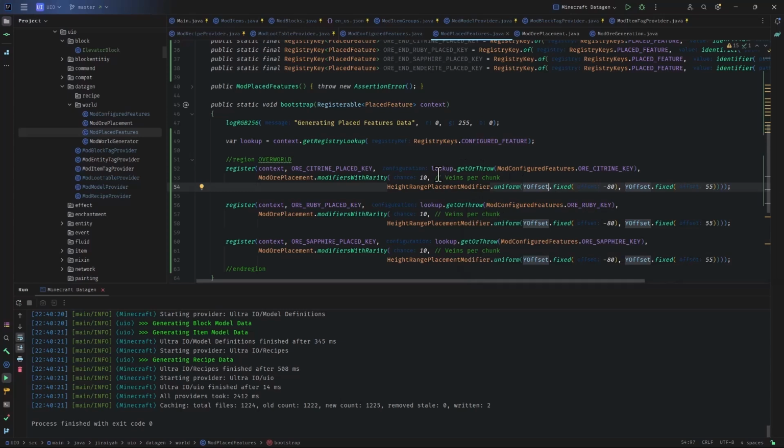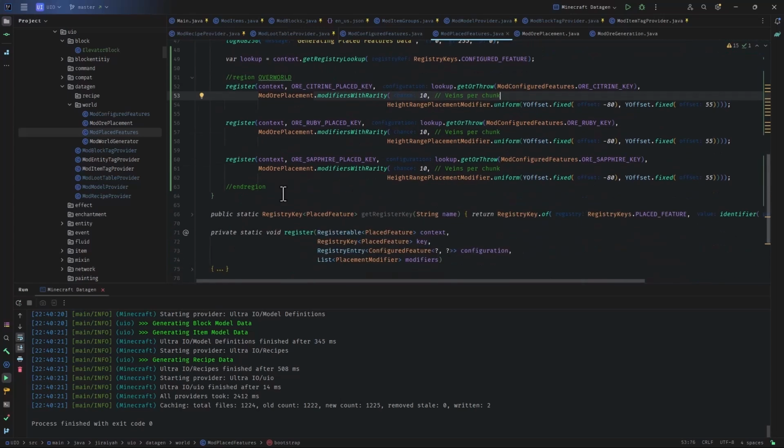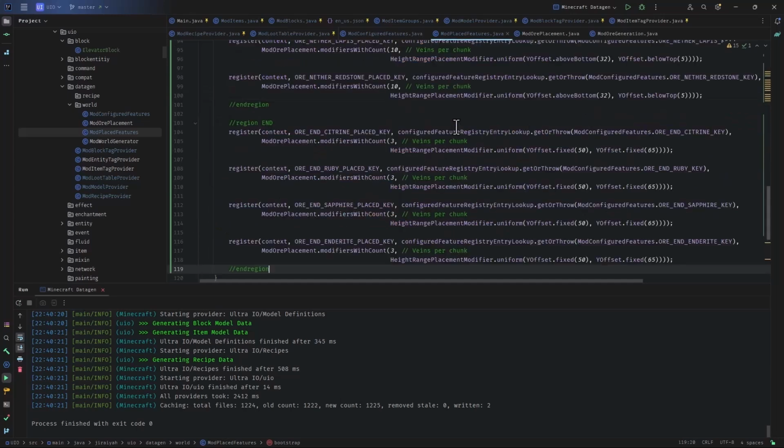Basically, I'm saying drop 10 veins per chunk with minus 80 to 55 as the level. Now, this 10 per chunk may be balanced, may be unbalanced. You should put time and effort into testing it. And this is for overworld. Basically, the same things are happening for Nether and for the end. So I just copy them and paste them, and we will take a look at them.